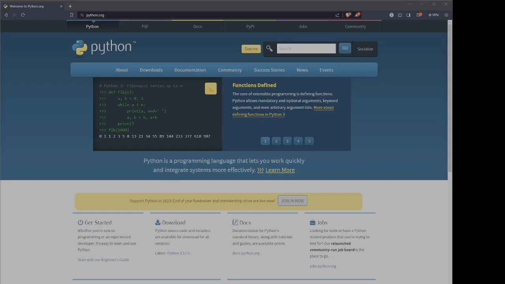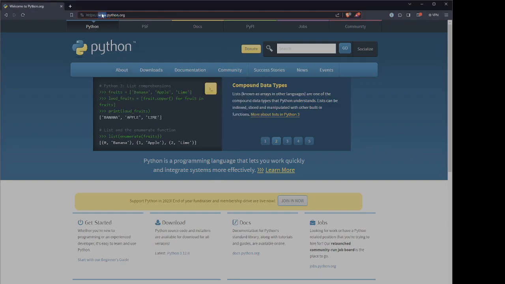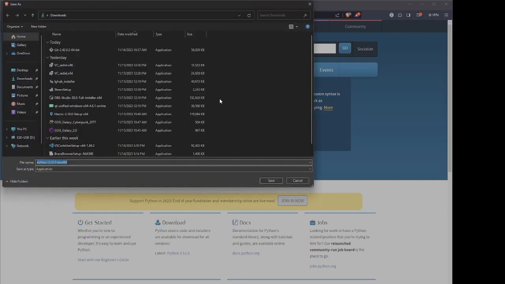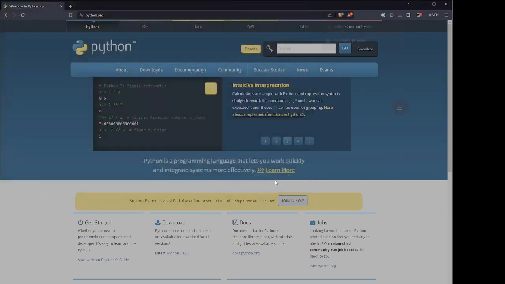Okay, so what you're going to want to do is, from your Windows desktop, open up your trusty browser. You're going to go to python.org. I'll leave that link in the description, but it's pretty easy to remember. Python.org, and we're going to go here to downloads, and then underneath download for Windows, or if you're using Mac, it's pretty self-explanatory as well. But anyways, go here and click this. Save it.